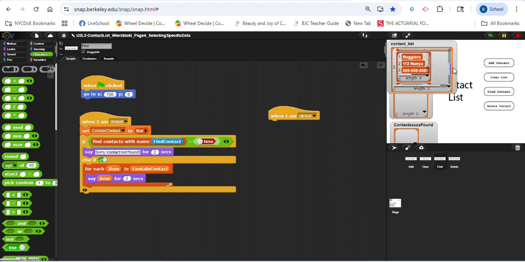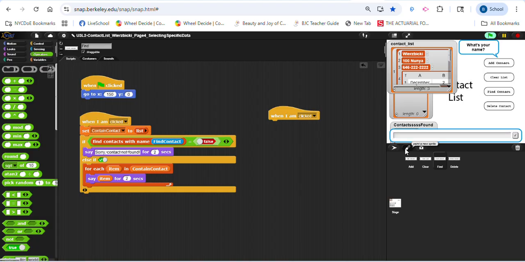But I have me, I have Mr. Ruggiero, and I have another Ruggiero just in case. Like, what I want to test: does this work if there are multiple contacts with the same name? And right now, it does work with the code that I have right now. So my add contact button works.